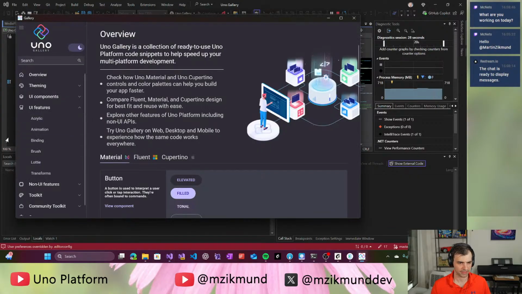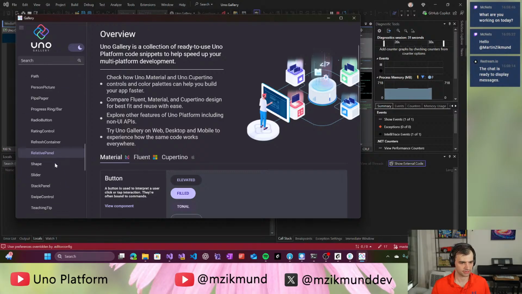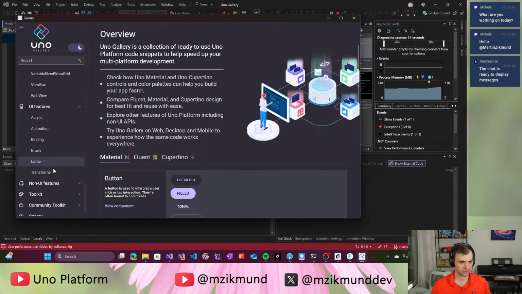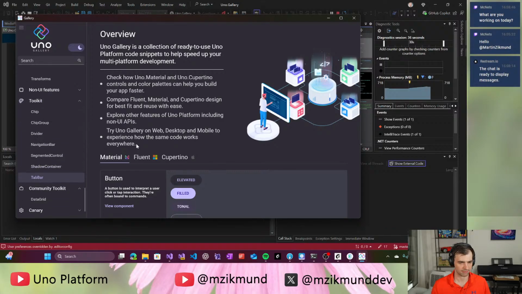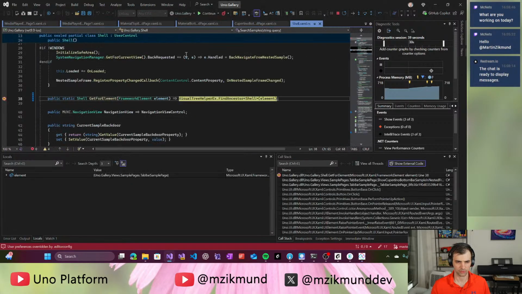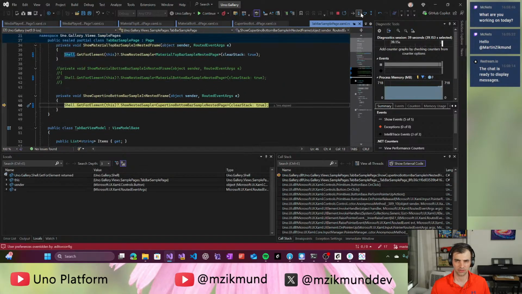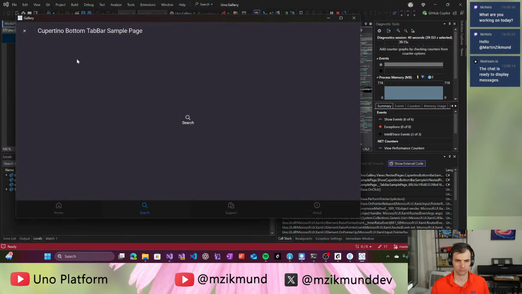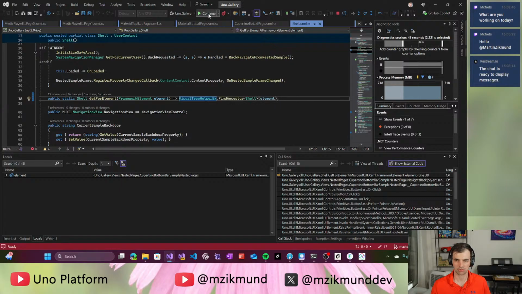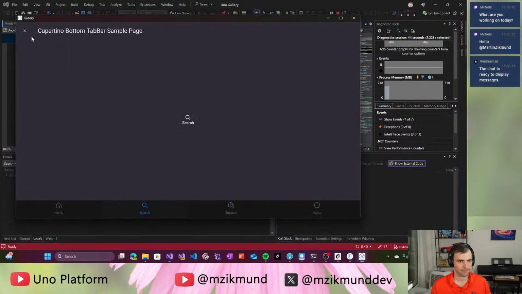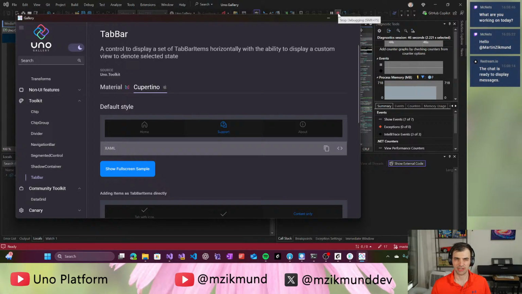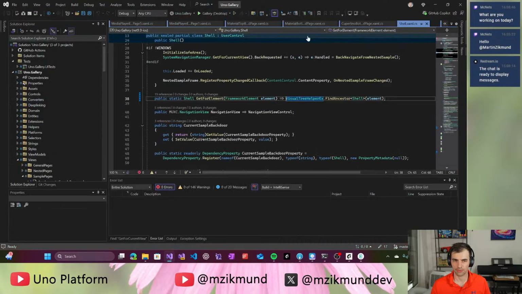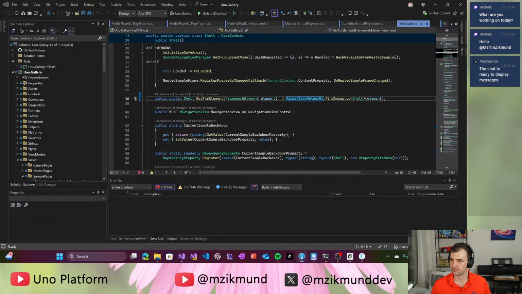Tab bar sample. Tab bar. This is probably in toolkit. Yeah, toolkit, tab bar sample, show full screen sample, and we are here. So will this work? So we get, yeah, it seems it works. So yeah, we're navigating back. It's all looking good. So we improved this part. So we now actually could have a button to open a secondary window, maybe. Just try that.